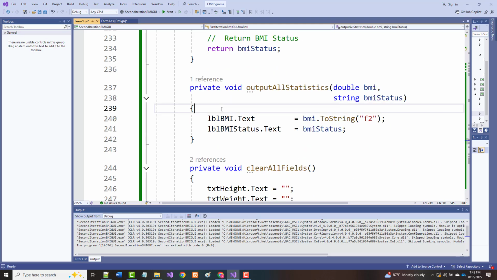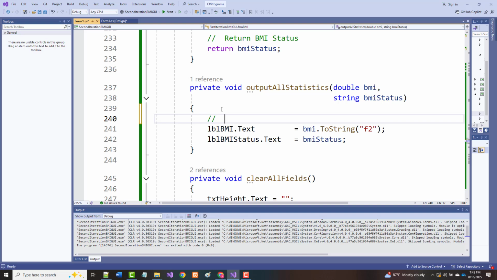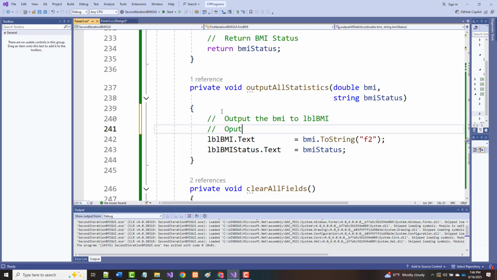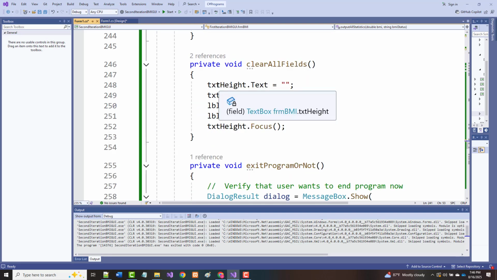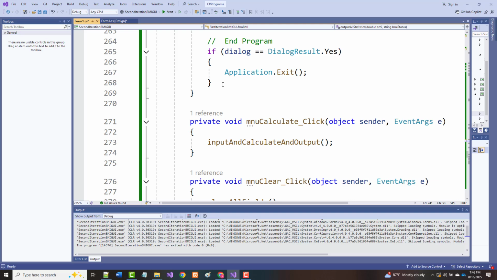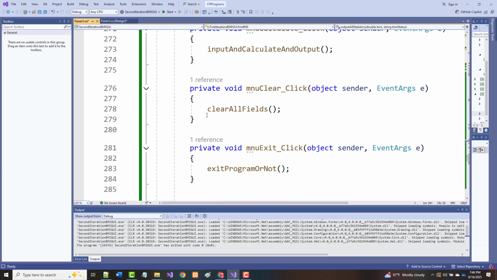And all this is just output the BMI to LBL BMI, output the BMI status to LBL BMI status. Okay? This again will clear all the fields. This will allow us to exit the program. And these were the calls we're making from our menu.